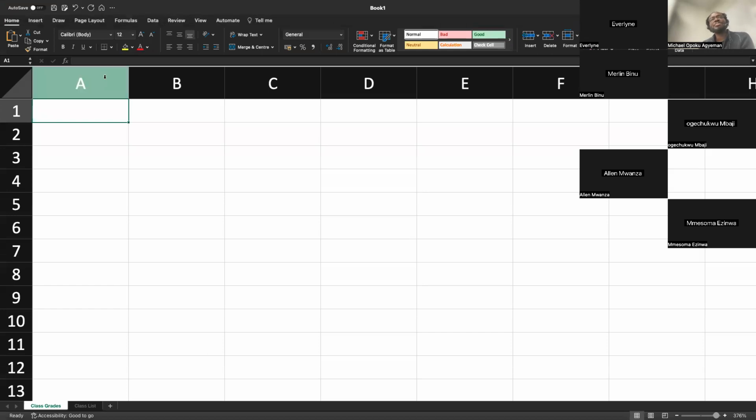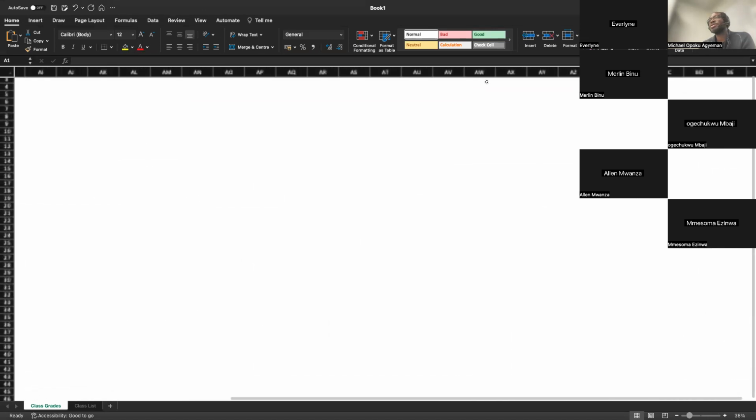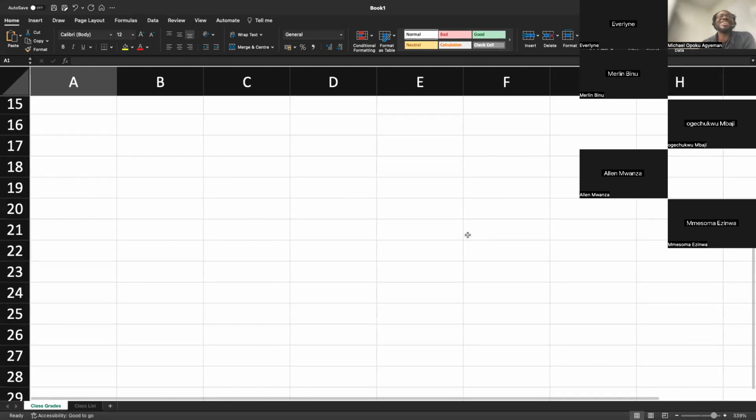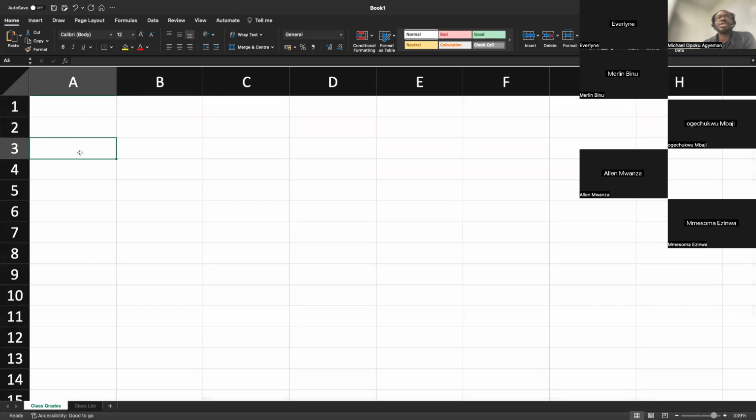Right. So we see some letters at the top, and even if I zoom all the way out, you notice these letters, of course, go on quite a lot. Then we have some letters at the top and some numbers on the left-hand side, right? What these help us to do is to identify locations, and these locations are called cells. Each of these is a cell and they have a unique name or unique identifier.